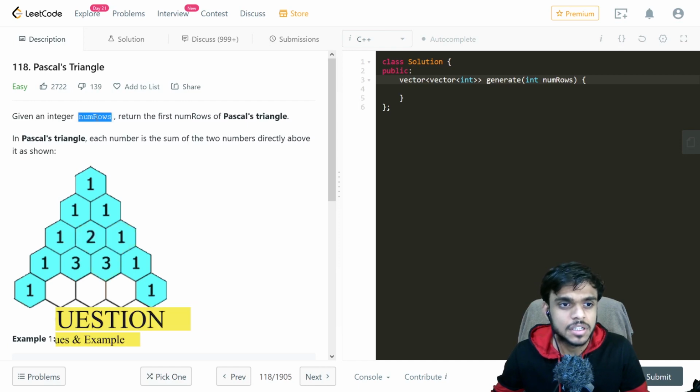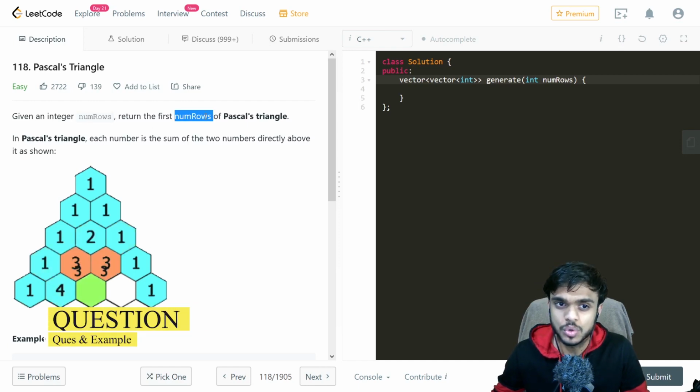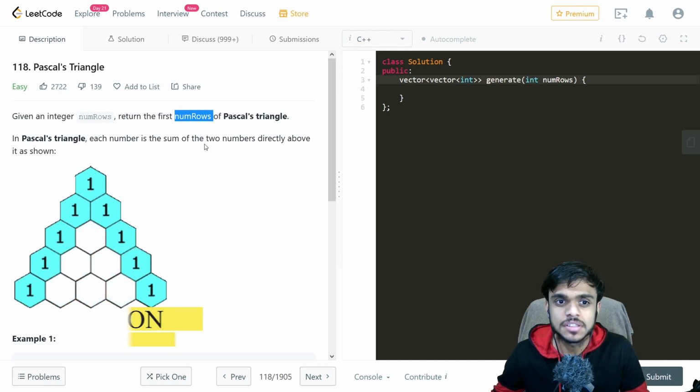Given an integer numRows, return the first numRows of Pascal's triangle. In Pascal's triangle, each number is the sum of the two numbers directly above it, as shown. Okay, so this animation explains it very properly.